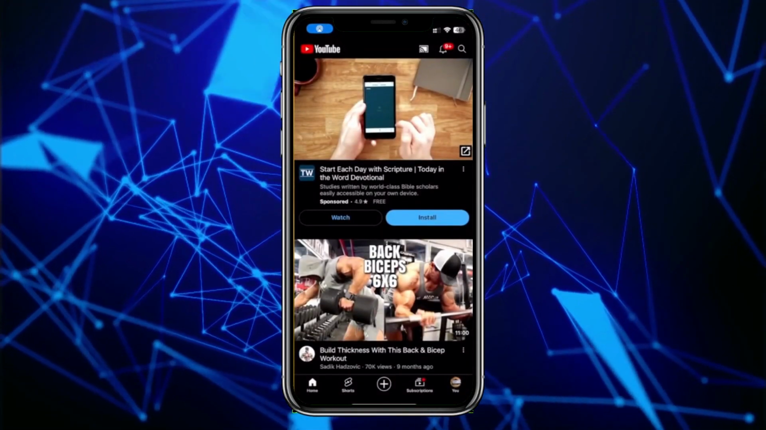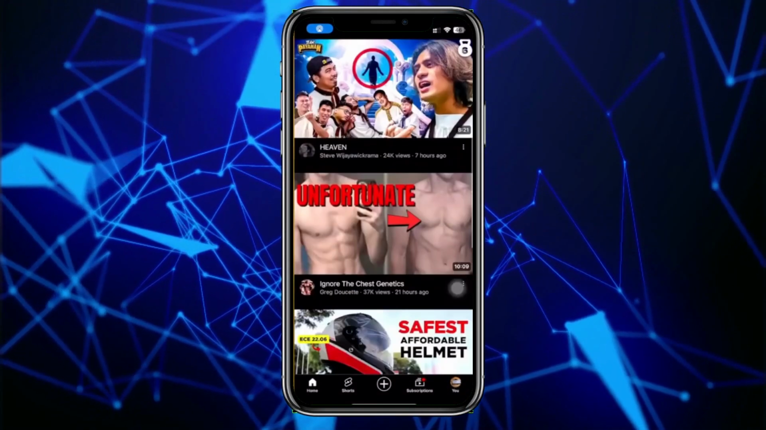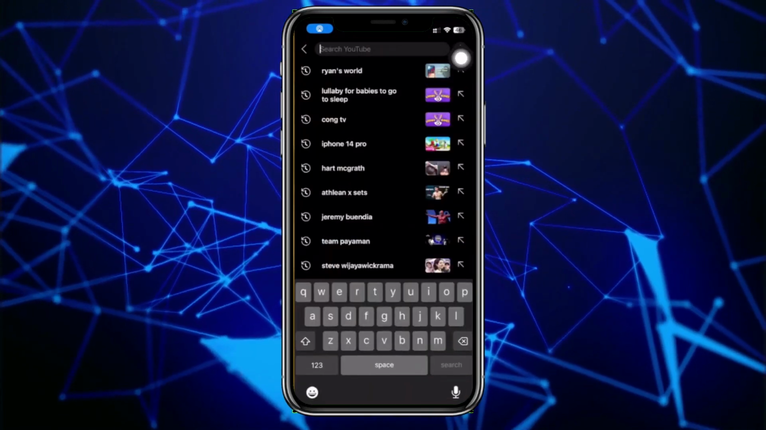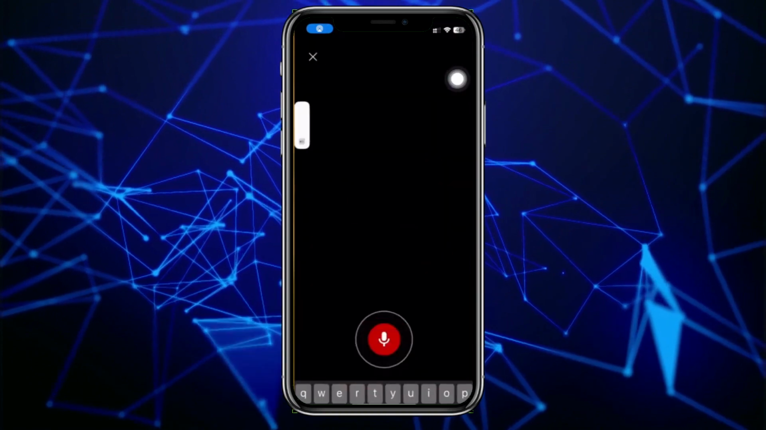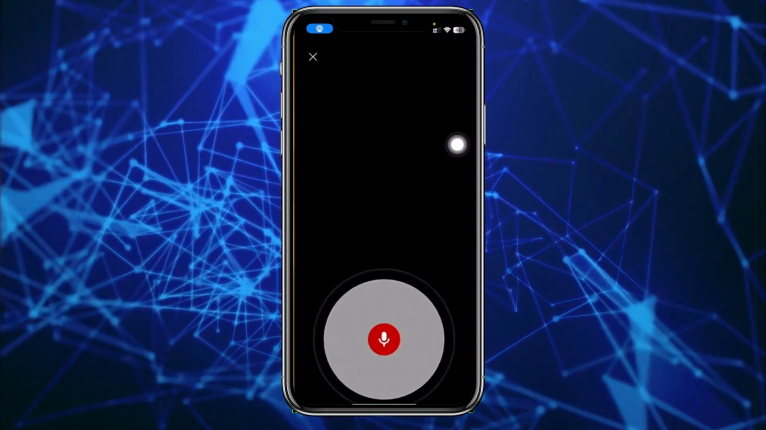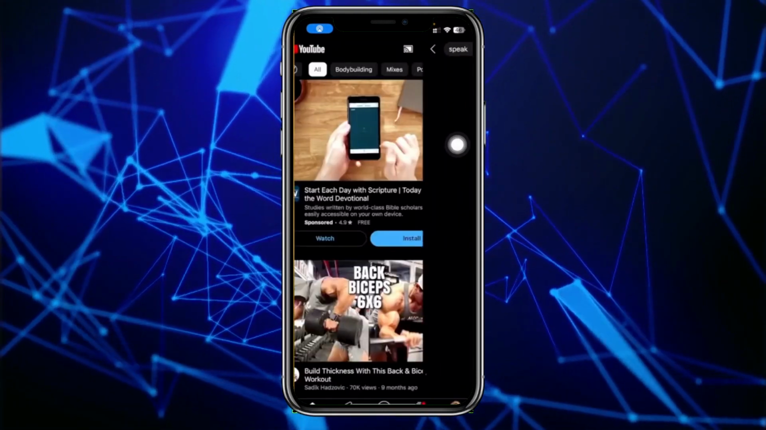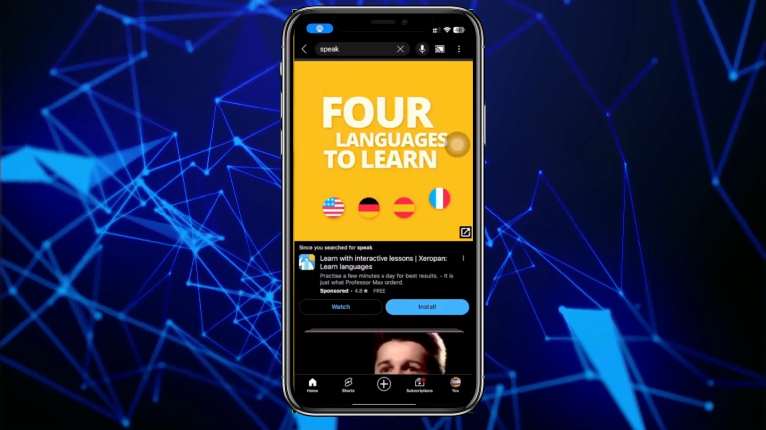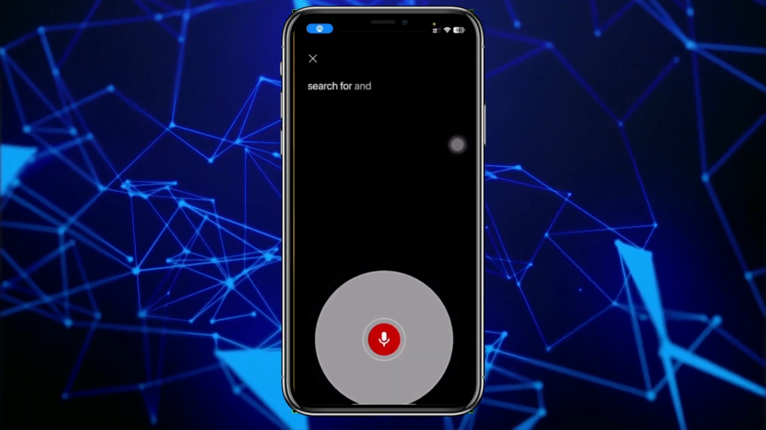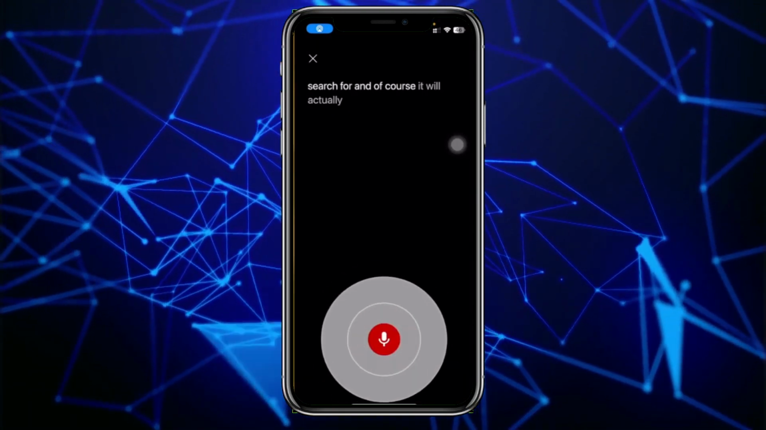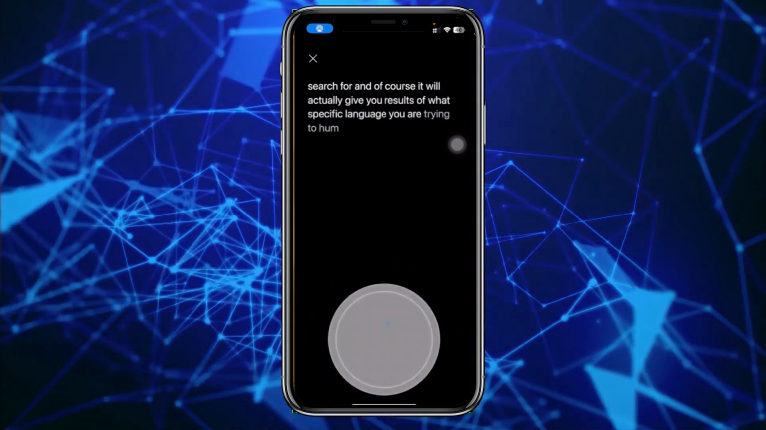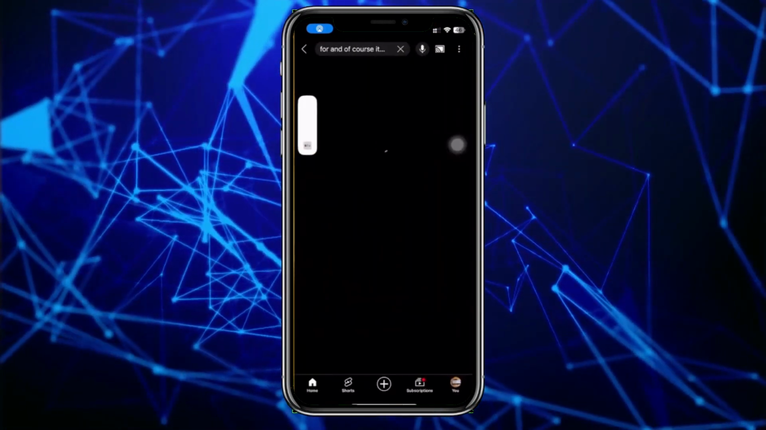Once we're there, open the application, and then what I want you to do from here is to go onto the search bar on the top, and then tap on search. I want you to go ahead and tap on the mic icon over here, and that will actually allow you guys to speak and also hum the specific song that you'd like to go ahead and search for. And of course, it will actually give you results of what specific song that you are trying to hum. So go ahead and try this out yourselves, guys.